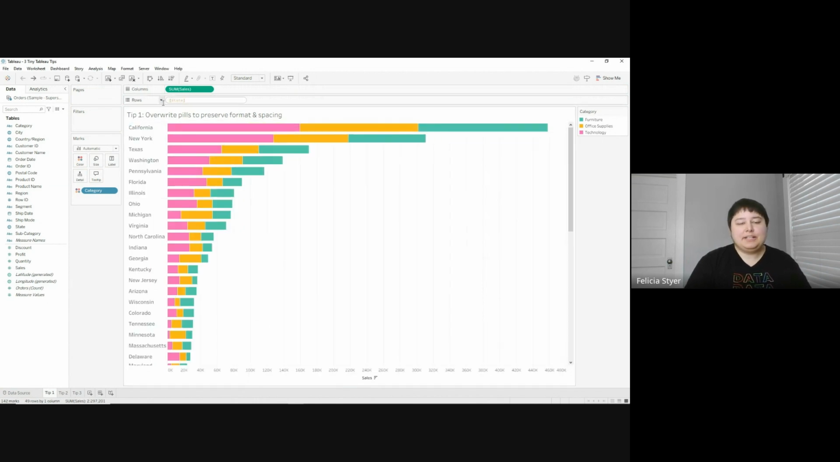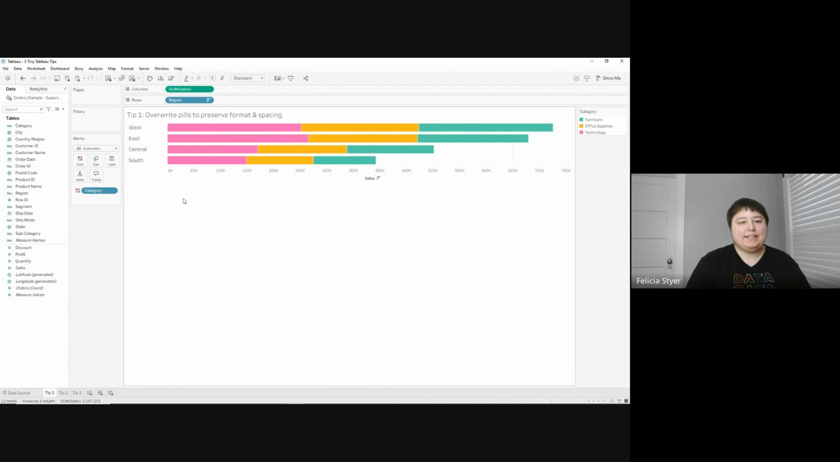Instead, I can go into the pill and type region here, and then it preserves my size, format, and sort order.